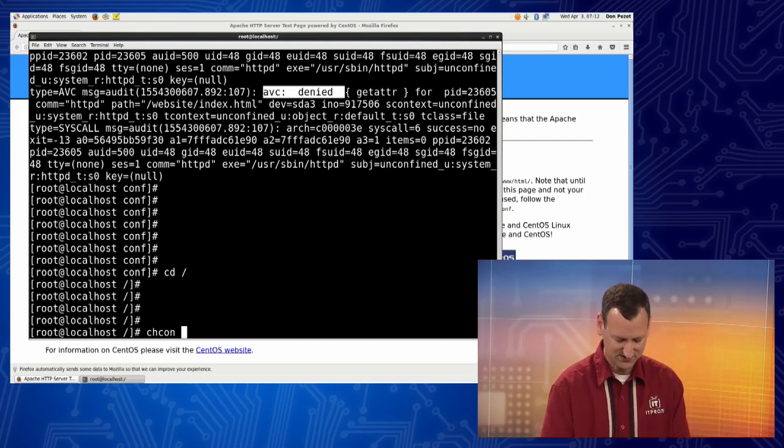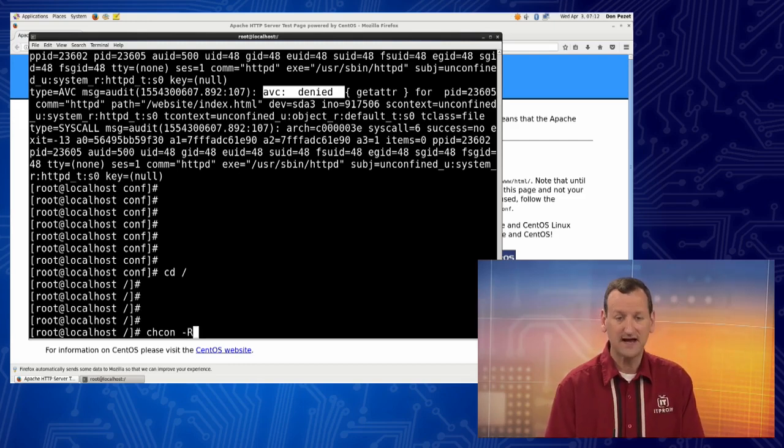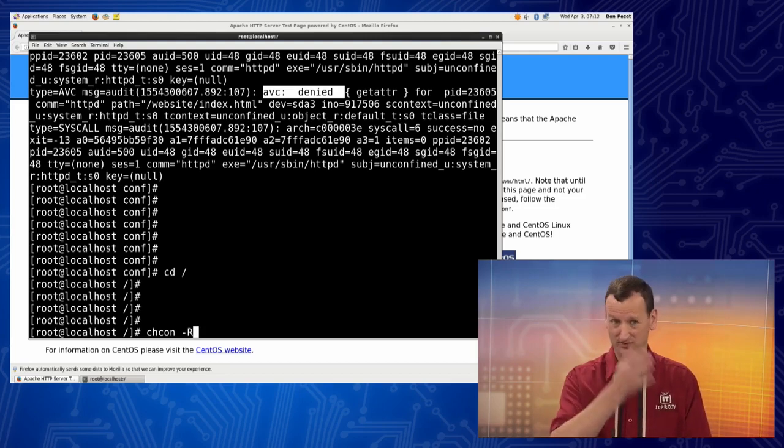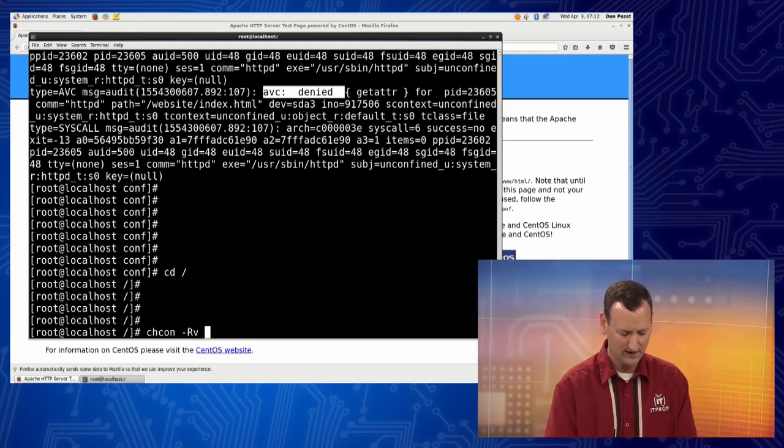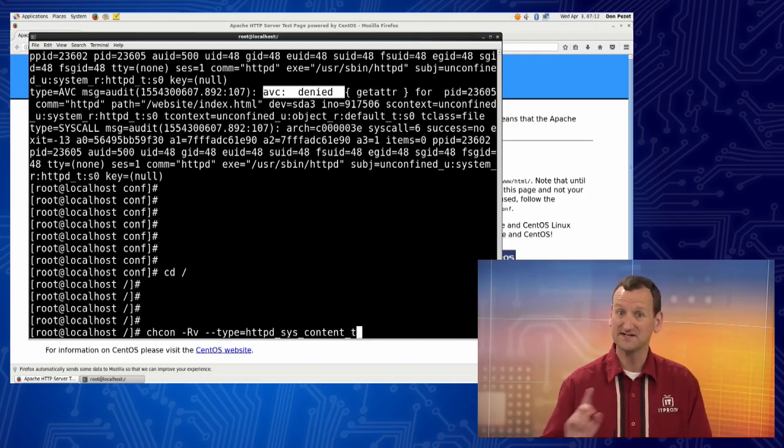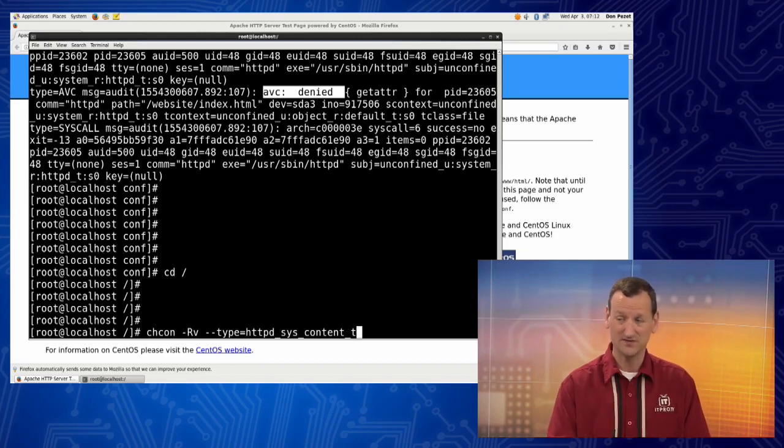And I'll just say chcon. I'll do a -R to make this recursive because I want to do the folder and the files inside of it. And then I'll do a V to do verbose, just get a little extra screen output. And I'm going to tell it that I want to set a type. And the type is going to be httpd_sys_content_t. And that's coming right from the ls command we saw earlier or ps aux. And I'm going to set all that on /website.